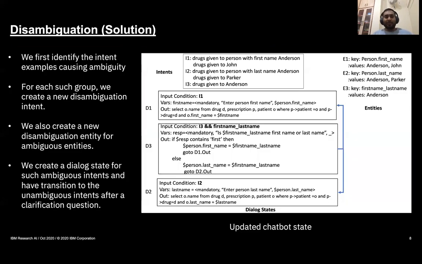Our solution is that we first identify the examples that are causing ambiguity, and for each such group, we create a new disambiguation intent. If that is caused by an entity, we also create an ambiguous entity, and then we handle them in the dialog state. What we do in the dialog state is we condition on the ambiguous intent. If we identify that an ambiguous query has been asked, then we ask a clarification question: did you mean first name or last name? Based on the user's response, we switch to the dialog state corresponding to the correct intent. Using this, we handle disambiguation in the dialog state transition diagram.